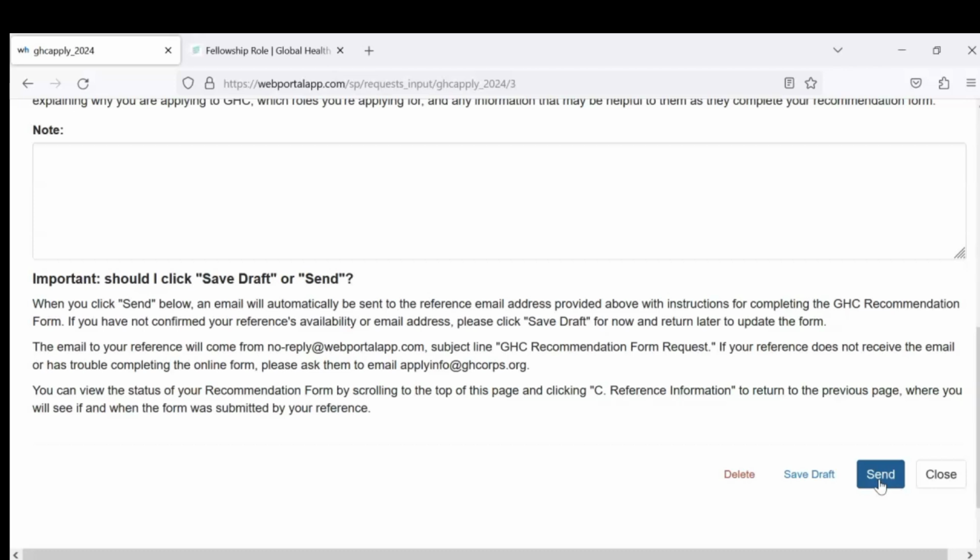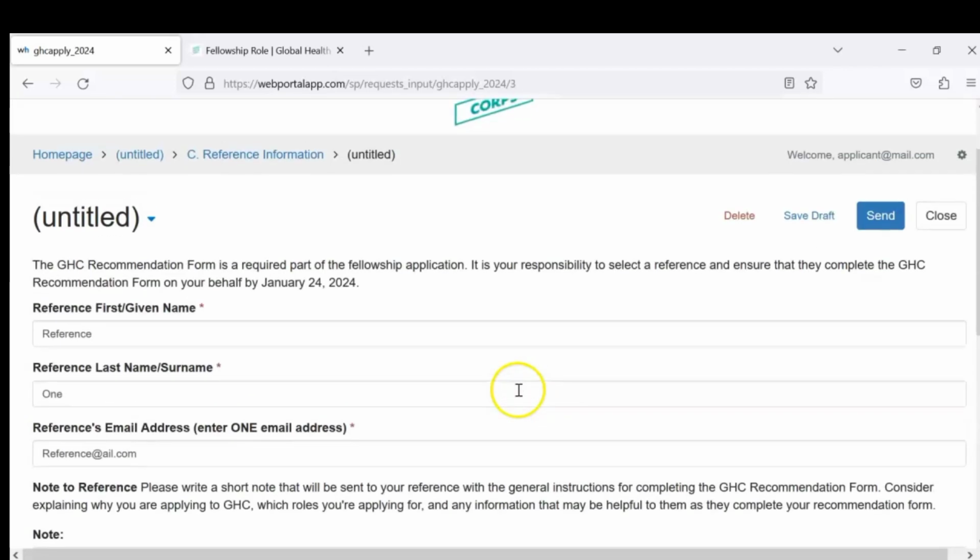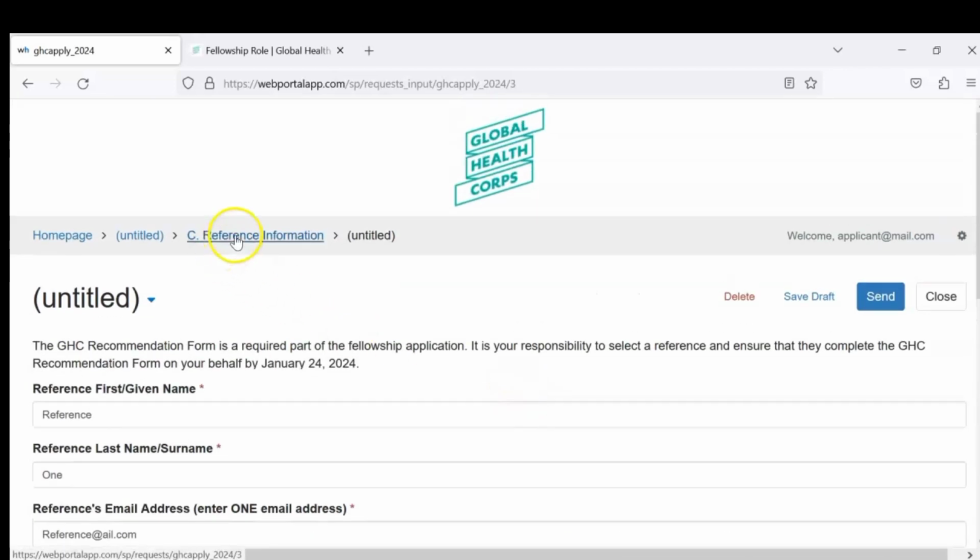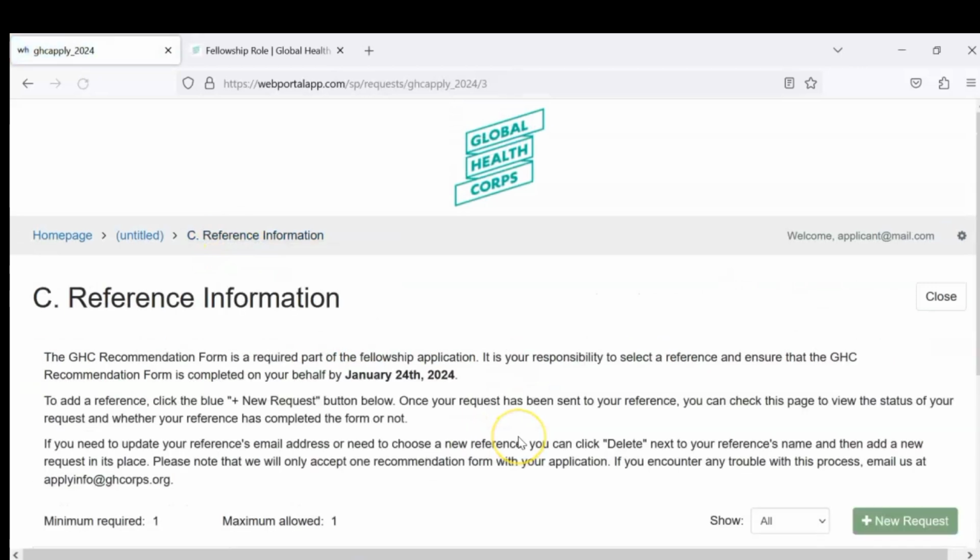If they're not able to, then they can send that recommendation form directly to applyinfo@ghccorps.org. However, if you don't have the information or the details for your reference person, you can save it as a draft, get that information, then come back and fill in before you click send. So for purposes of our application, I'm going to click save draft.